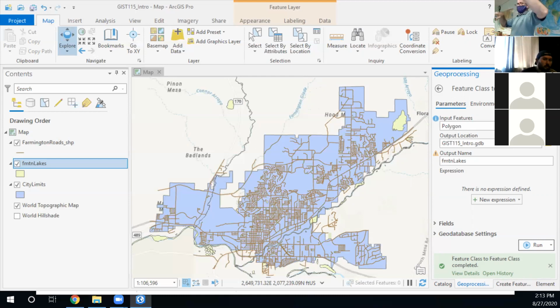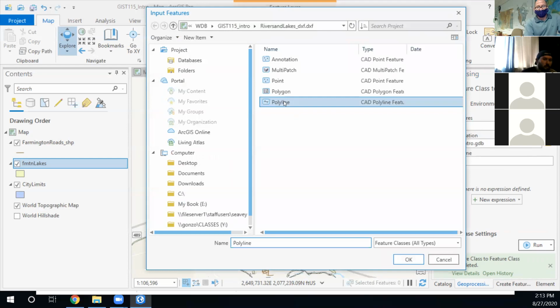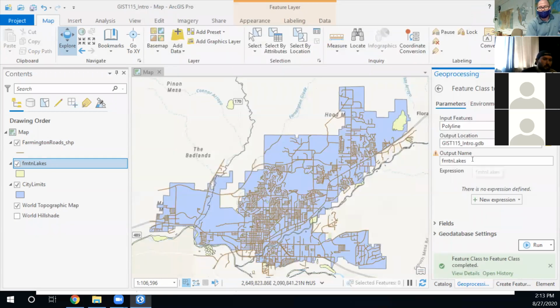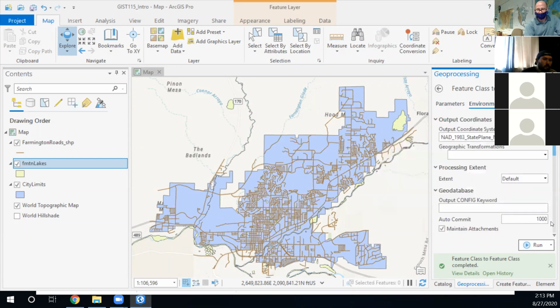Right, it's inside the DXF file as features inside that CAD file. So I wonder at this point if I can pick up, no, I can't. So I'm going to browse for it again. I'm going to do it again for the poly lines, right? So I'm going to pick poly line. It goes right back to the DXF and all those features in it. So I'm going to do it again here. Poly line this time. And I'm going to call it FMTN river, or rivers. And under environments, same thing. And I'll just run it.